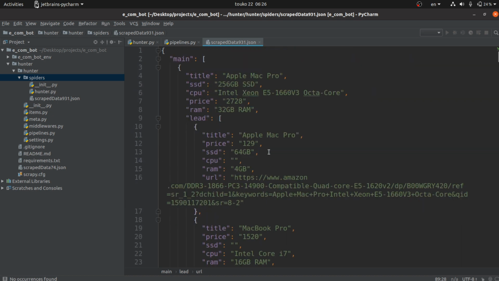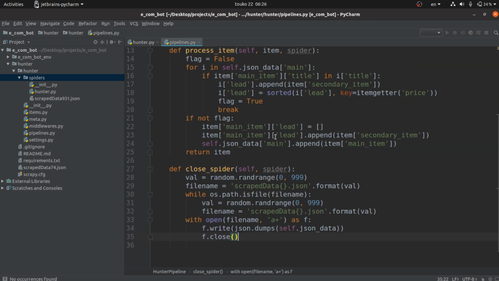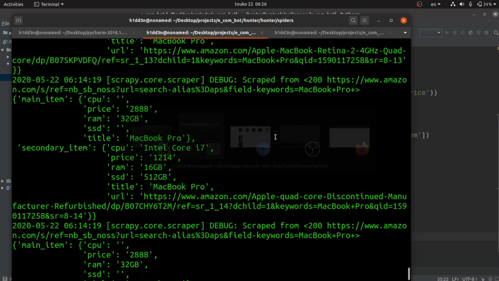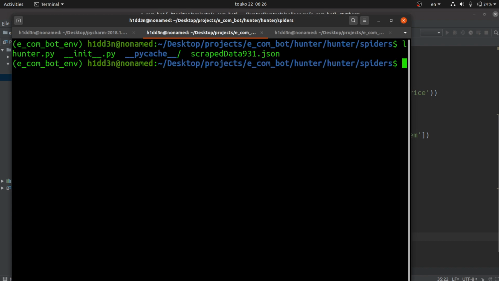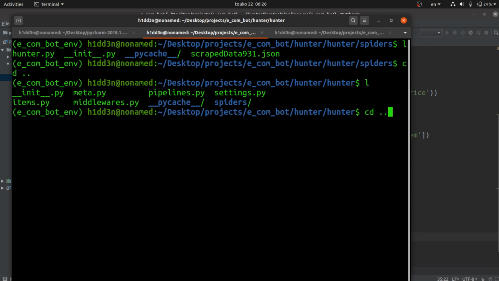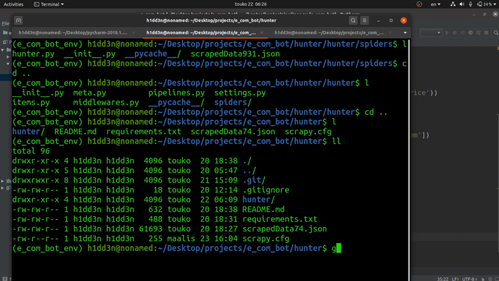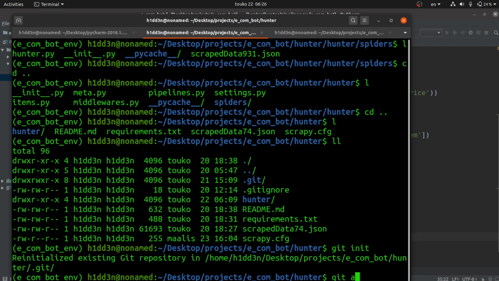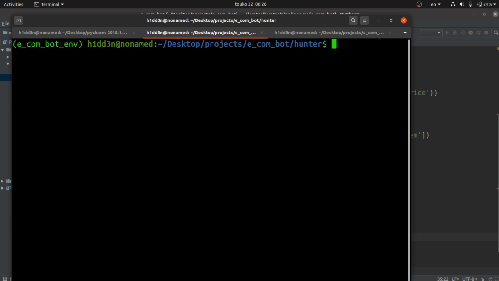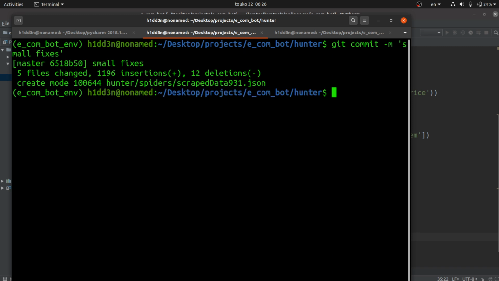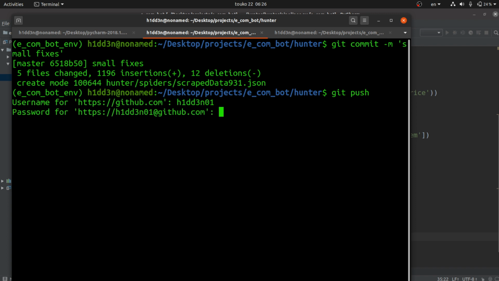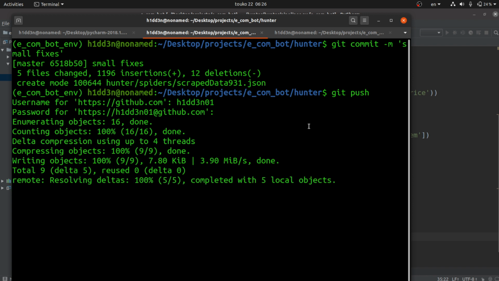So I actually don't want to go through this. I did actually some minor changes here. I'm gonna git init, git add, git commit, small fixes.